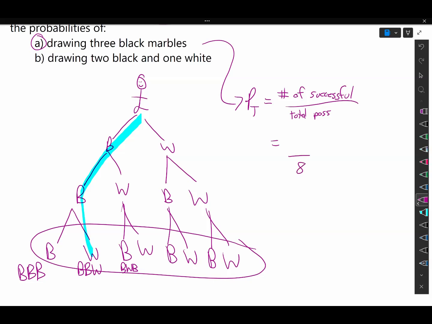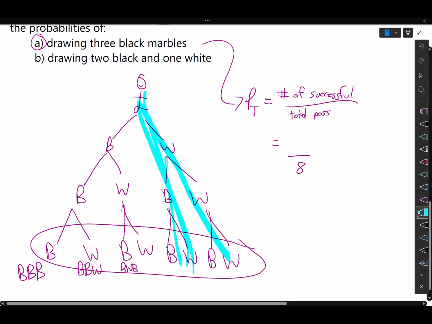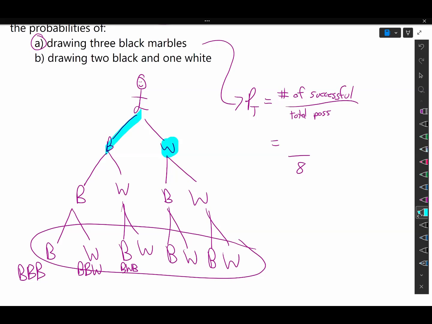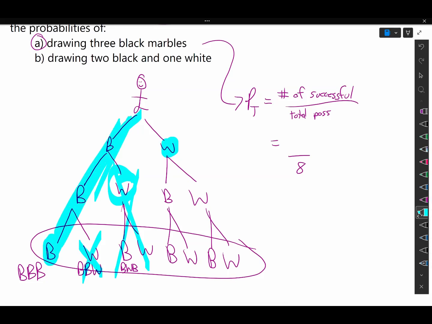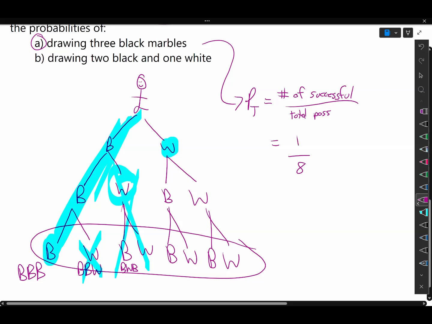Okay, so if we're drawing 3 black marbles, how many of these pathways have 3 black marbles? Well, it cannot be any of the pathways on this side of our tree, because we notice right away there is 1 white marble that's drawn right here. So we'll have to follow 1 black marble, and then it cannot be any of these because there's a white marble down here. A second black marble is here, and then it cannot be on this side because there's a white marble. Only one of our pathways covers 3 black marbles, so that is the numerator of our fraction. The theoretical probability of drawing 3 black marbles in a row is 1 out of 8.